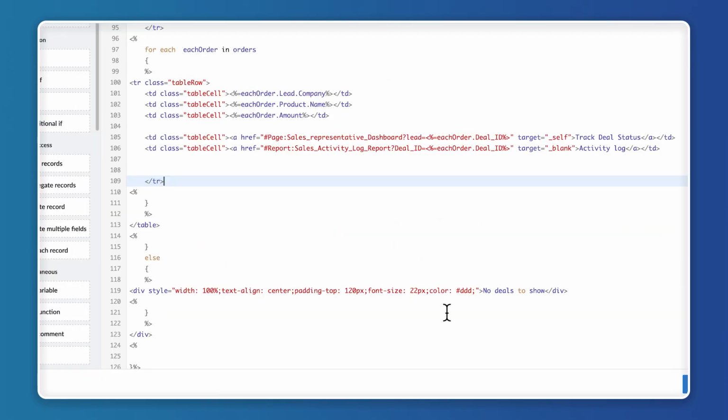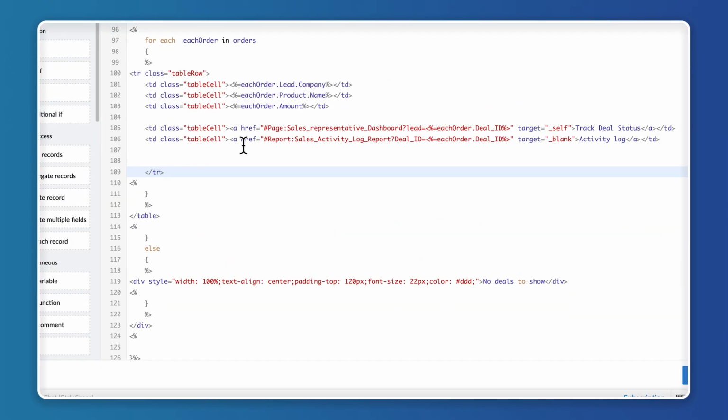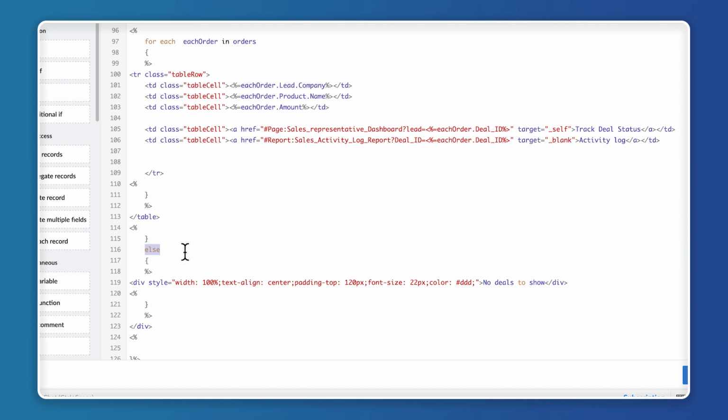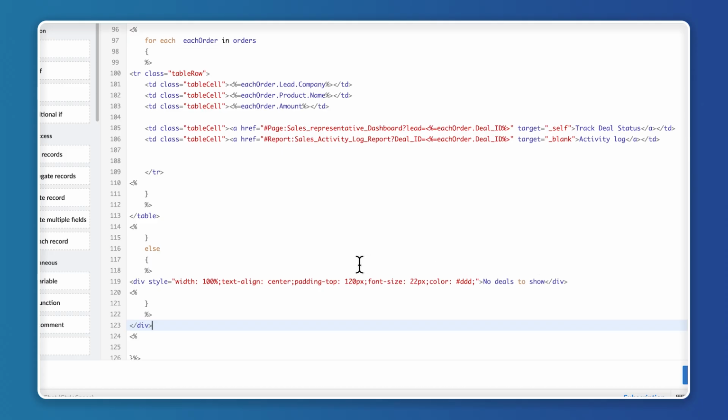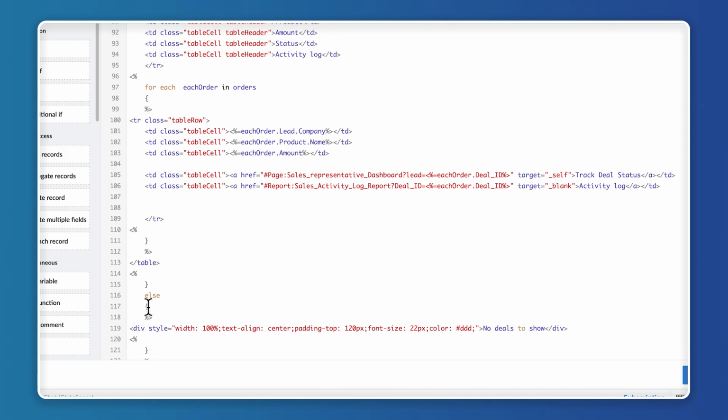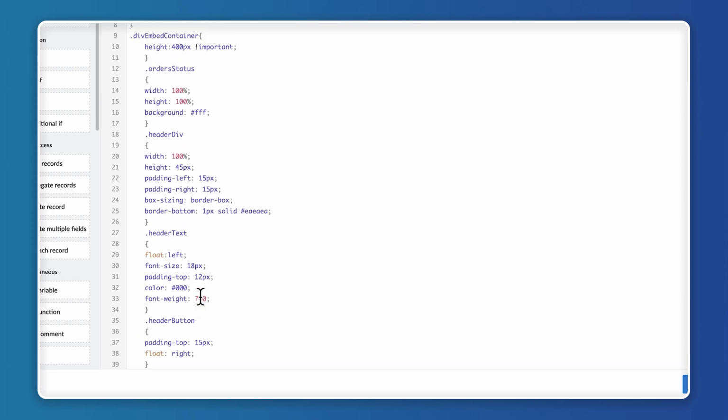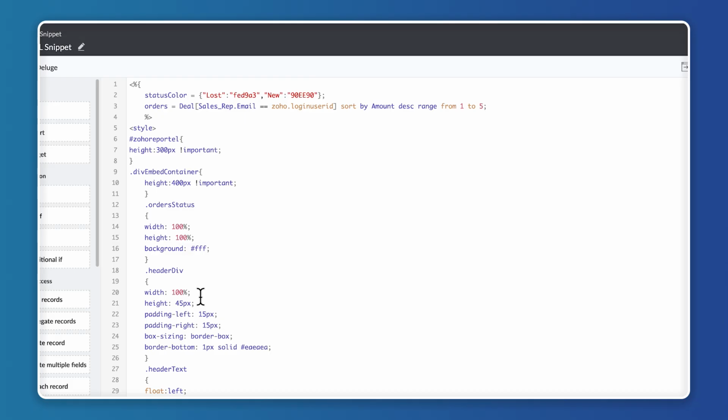And the next part is, once we show all this information, what if there is no record present at all? In that case, I have used the else statement, where if no data is present in that particular form, then the result will be shown as no deals to show, right. So this is where I have used the else statement, right. So this is all about the table that I have created, and I am fetching the information from the deals. Now let's check how this looks in the live environment.